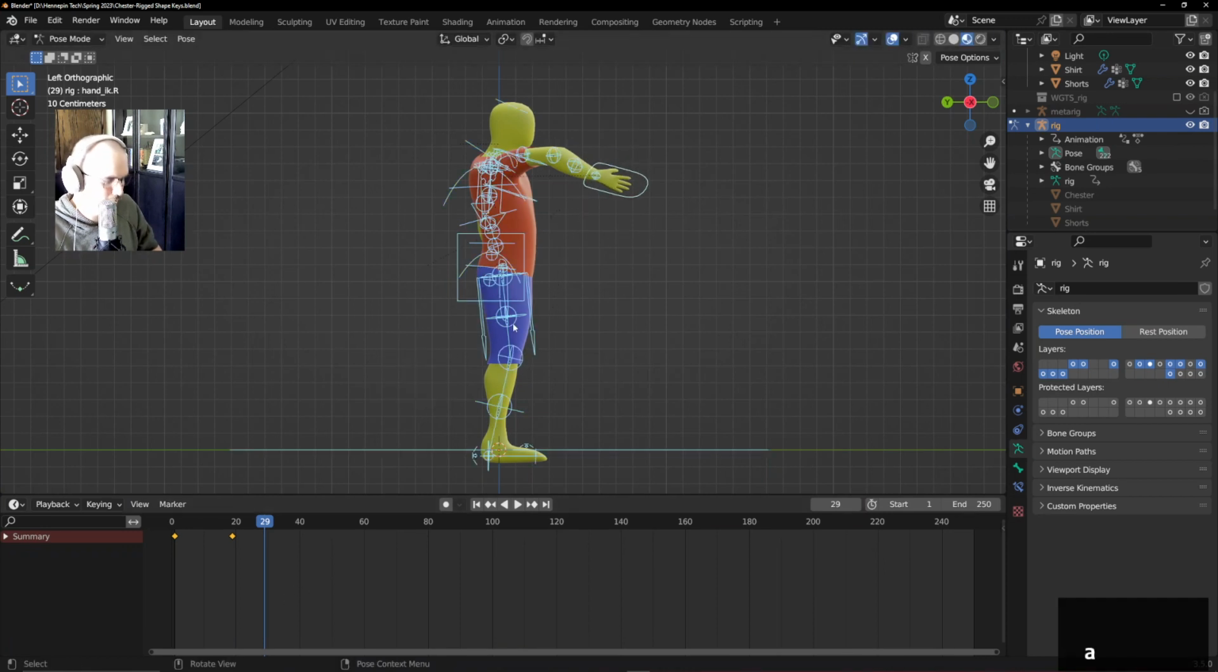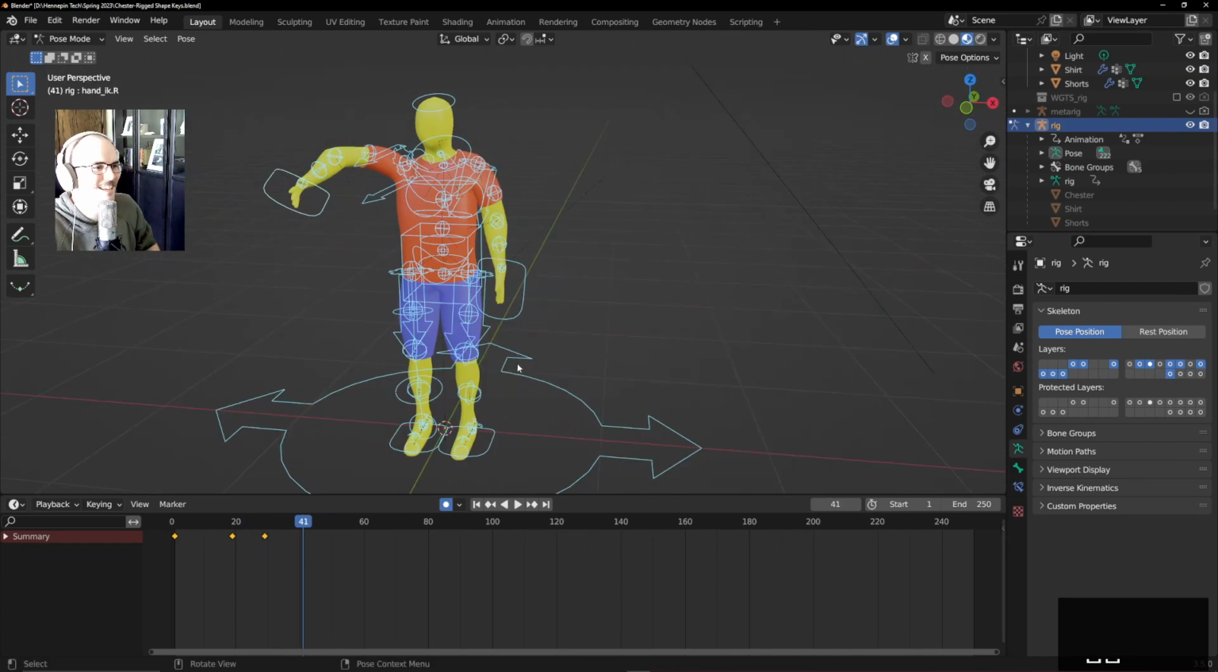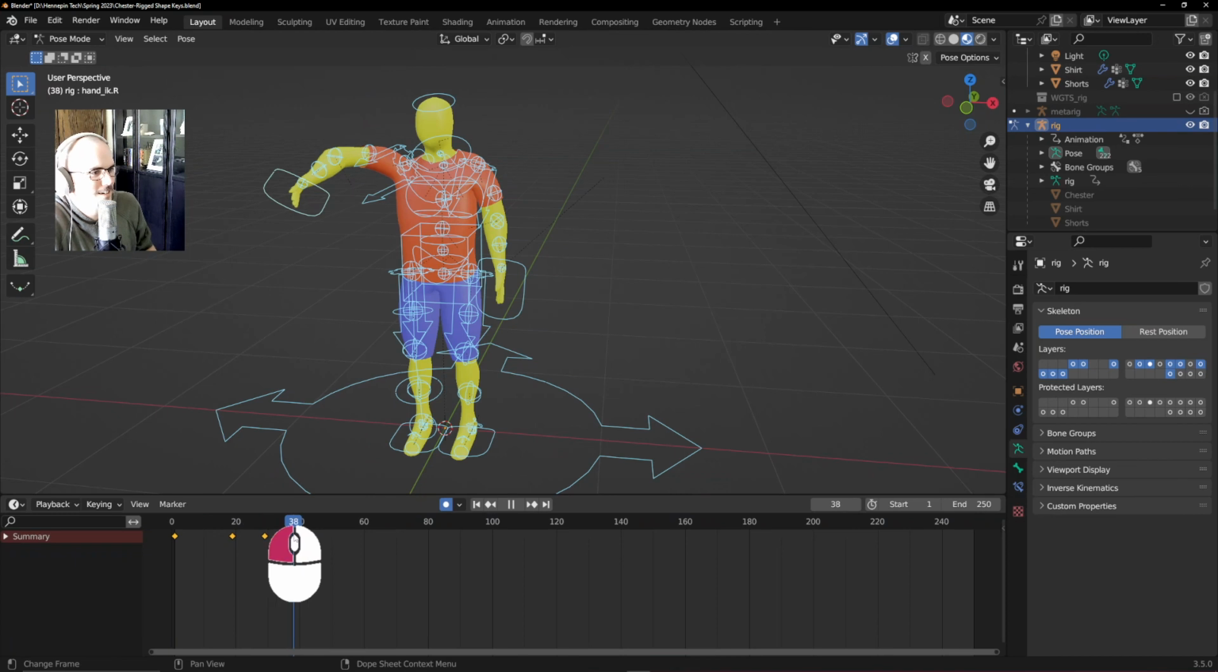And maybe I should do all like this. Location rotation. Location rotation. Okay. Maybe I'll turn on auto keying too. Okay, there's one action. See, I'm really good at this.